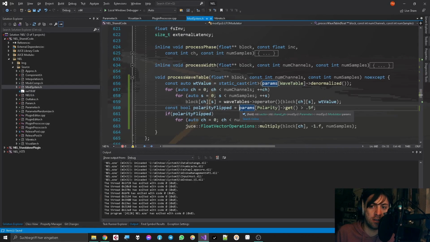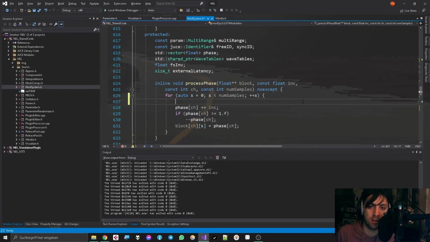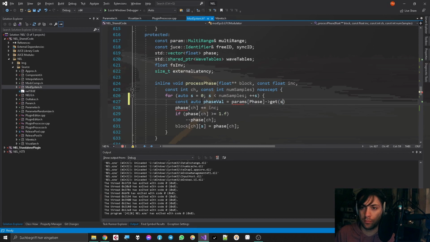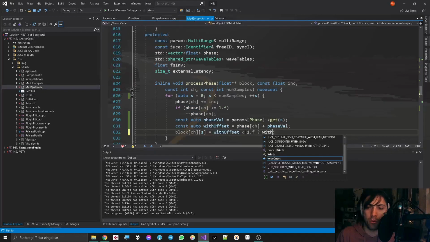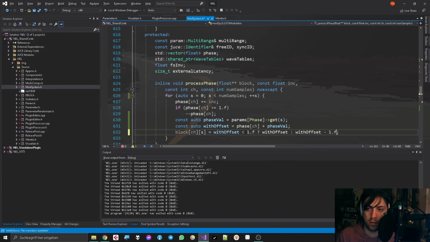Now we need to add the phase offset. So in our process phase, we will just get the current phase offset. And I will do it in a sample-based manner, because it might be that people want to modulate that. We know that the phase value is something between 0 and 1. So we add: with offset is phase plus phase val; if with offset is smaller than 1, then with offset, and else with offset minus 1. Great, that should do the trick, I think.